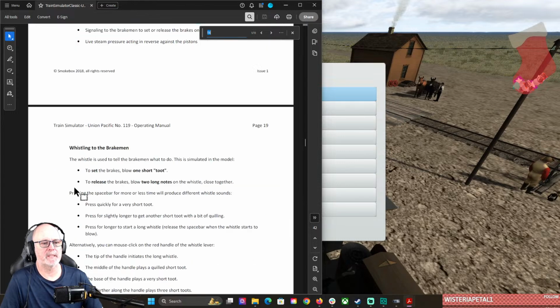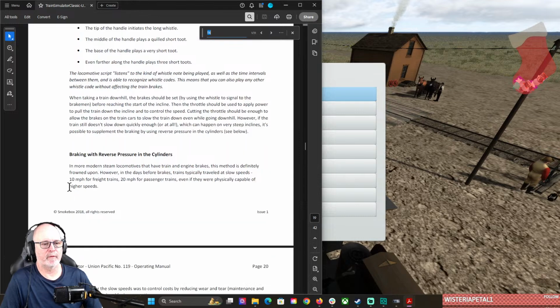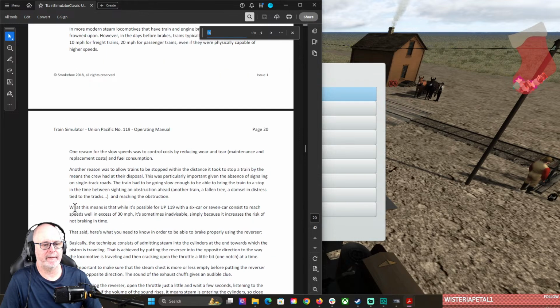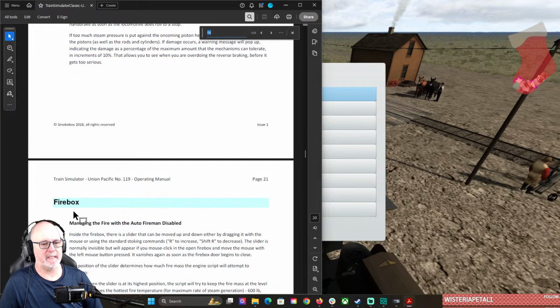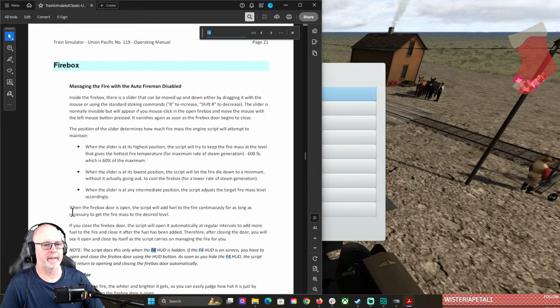Now they're just talking about whistling and brakes here. Braking with reverse pressure in the cylinders. I'm not going to try that because I think I'll blow up the train. It's pretty easy to damage the locomotive and have to start over again here. Okay, managing the fire with auto-fireman disabled.